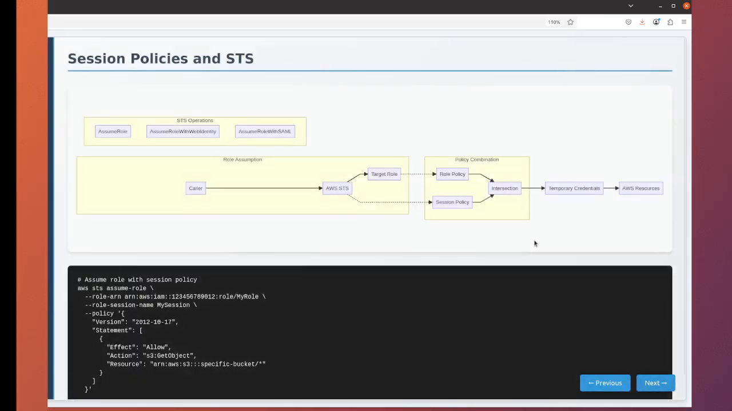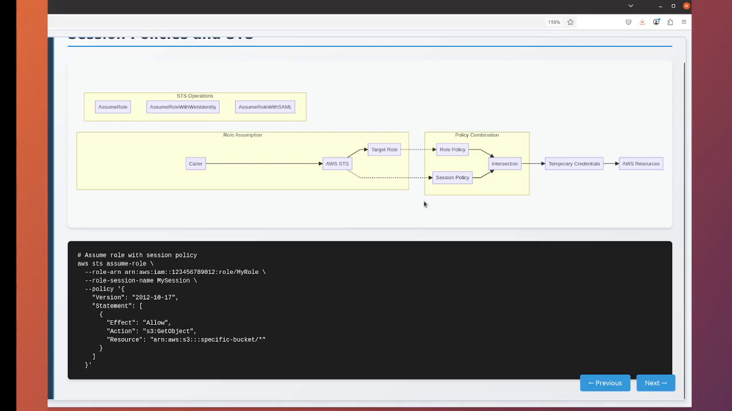Session policies and temporary credentials. When you assume an IAM role, you can optionally specify a session policy that further restricts the permissions for that specific session. This provides additional security by limiting what the temporary credentials can do. Session policies are particularly useful for cross-account access where you want to grant limited permissions for specific tasks. They can only restrict permissions, never expand them beyond what the role normally allows. The AWS STS service manages these temporary credentials and handles the policy evaluation. Understanding STS is key to mastering advanced IAM scenarios.